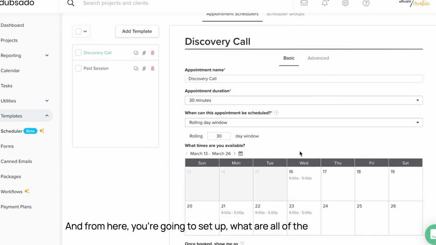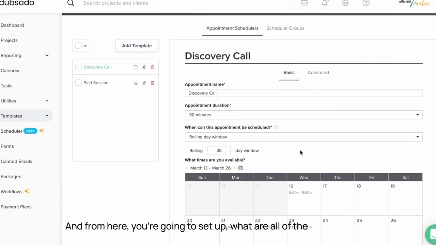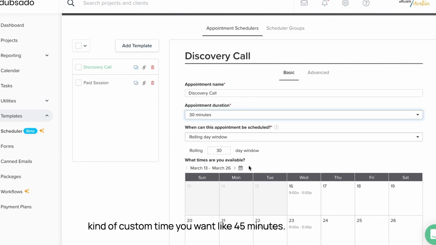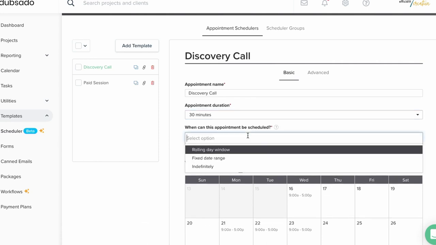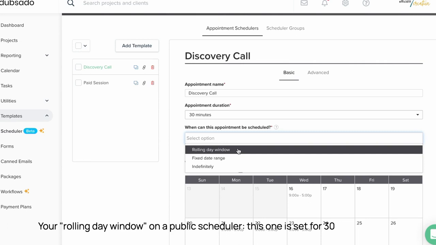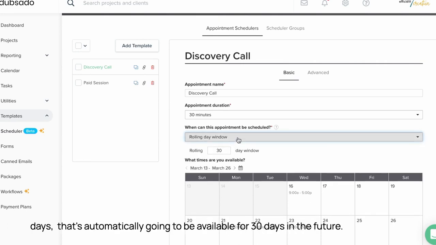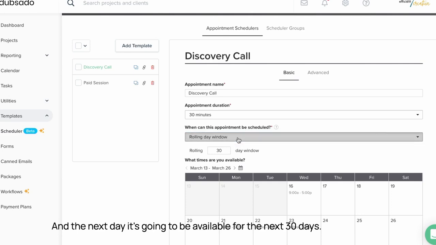And from here, you're going to set up what are all of the specific parameters of your discovery call with your clients. How long is it? You can set these 15, 30, 60 minutes or any kind of custom time you want, like 45 minutes. Your rolling day window on a public schedule, this one's set for 30 days. That's automatically going to be available for 30 days in the future. And the next day, it's going to be available for the next 30 days.